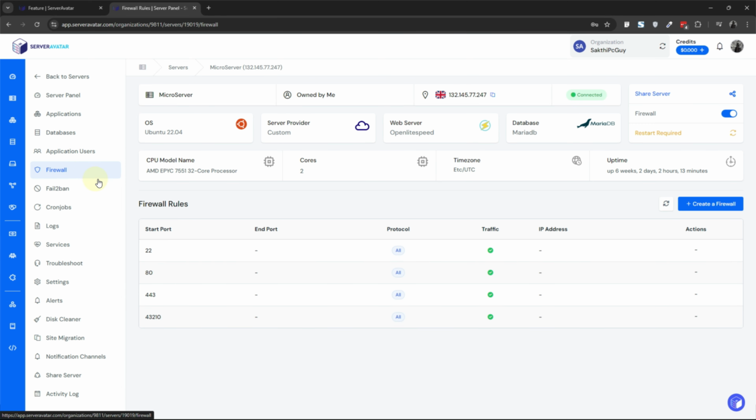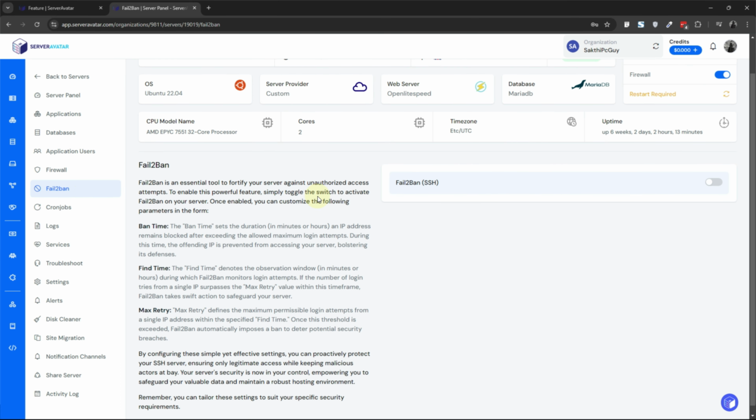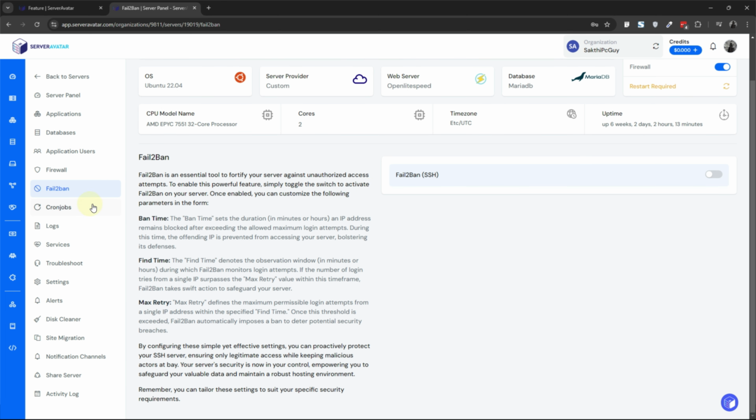Under the firewall, we can click around the firewall rules. We can enable a certain port, or we can also disable a certain port. It can all be done here. On the fail2ban section, we have the option to enable fail2ban on our server, which can be useful if your server is getting a lot of DoS attacks.